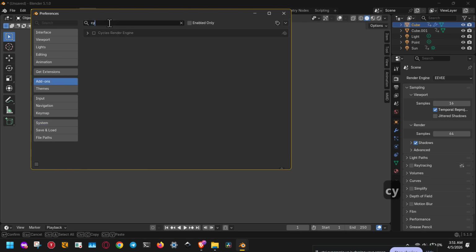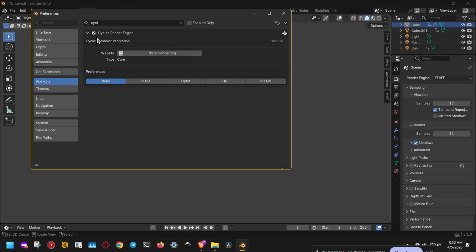If Cycles is not enabled yet, you may not see it active in your render options, so this is the first thing we need to fix. Once you find Cycles Render Engine, enable it by checking the box. This is important because Cycles must be active before it can appear properly in your render settings. If you skip this step, Blender may keep hiding it from the render engine list. After that, close the Preferences window.